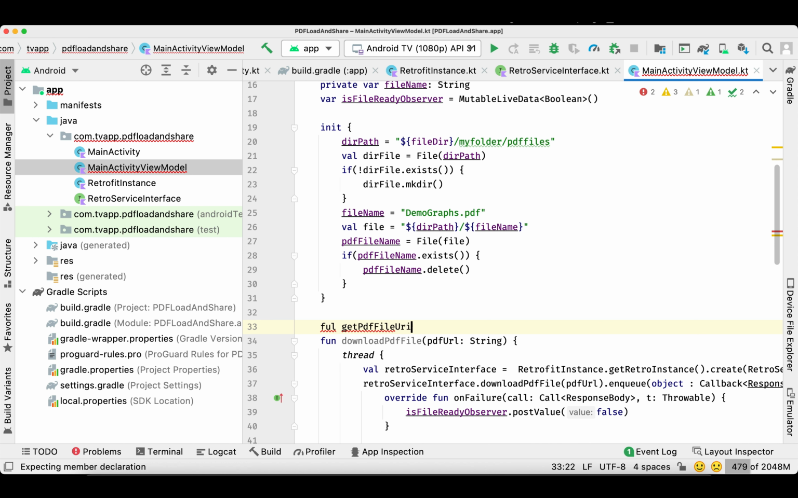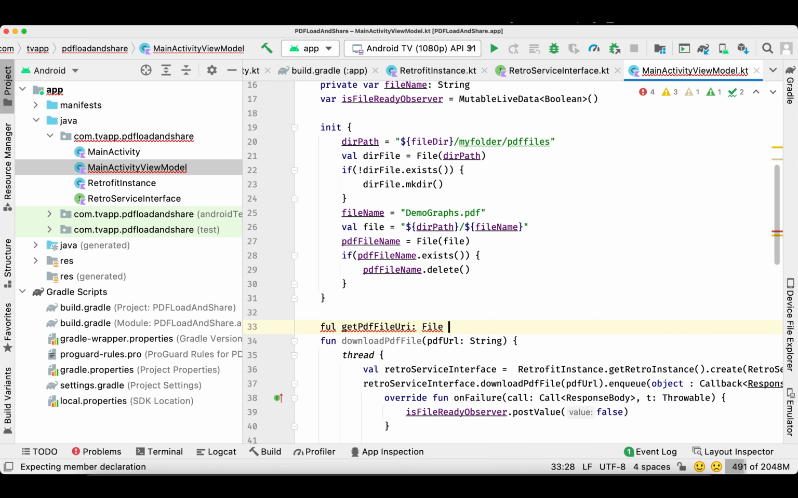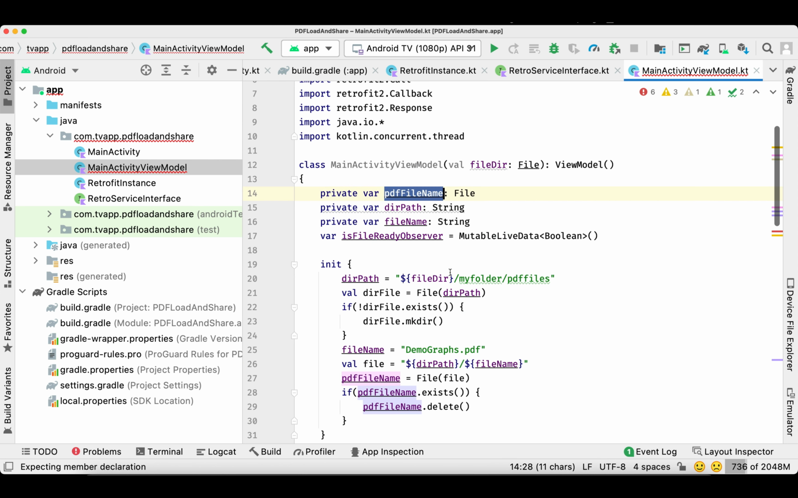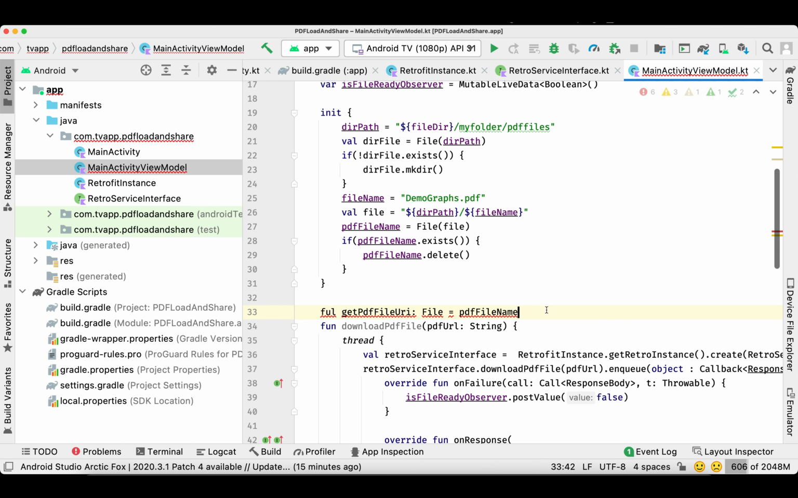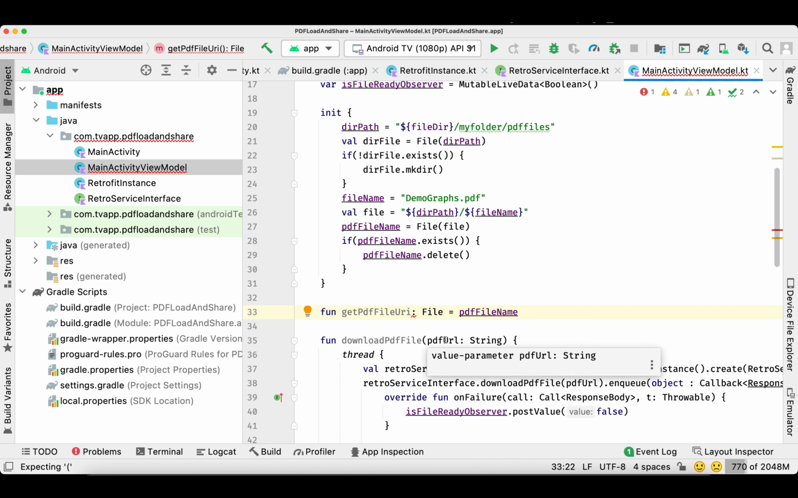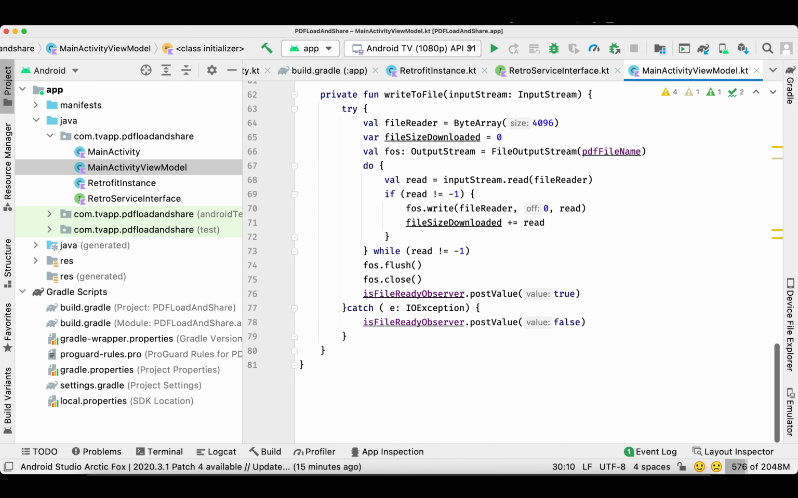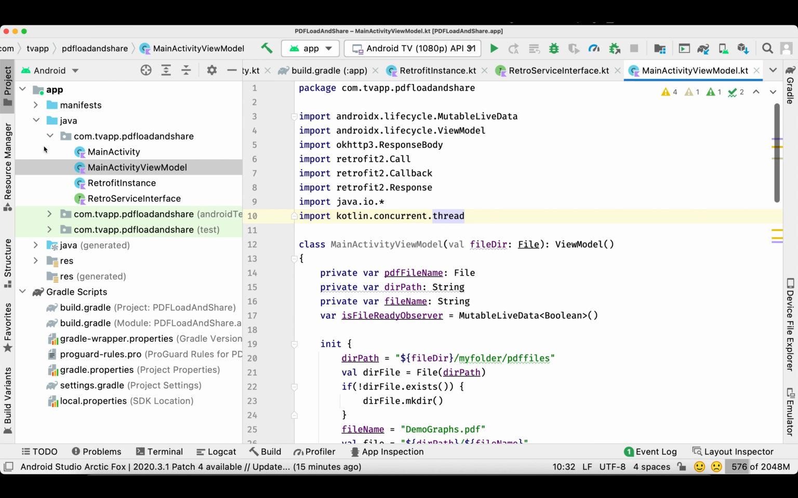I'm defining one more function which will just simply return our file. So PDF file where we write all the stream inside it. So we'll just simply define this function, which is returning just the PDF file name as a file. So our view model is ready now.